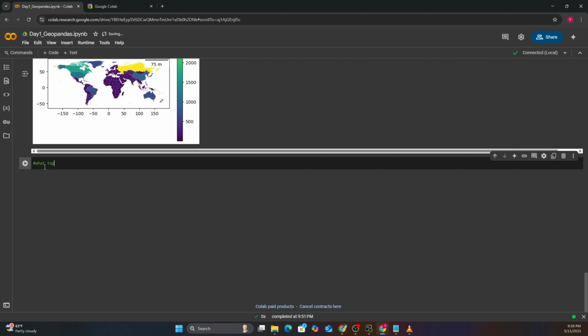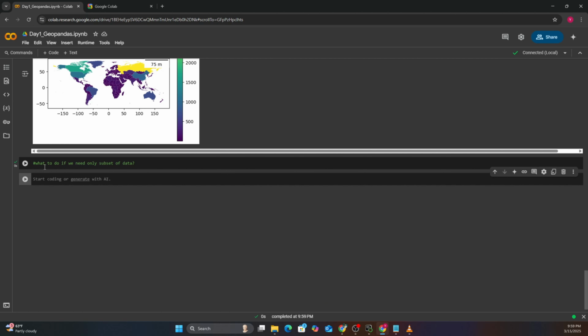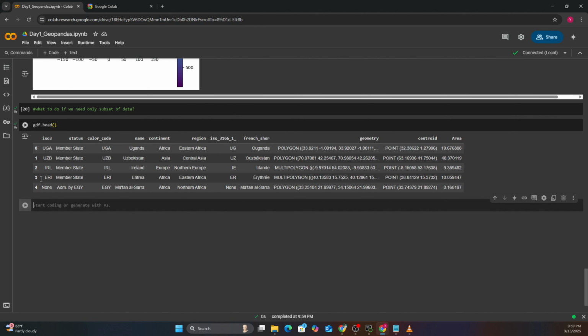Okay, what to do if we need only a subset of the data? If we need only the figure of United States, only the zip file of India, only the zip file of Nepal, or only the zip file of Uganda, or something like that, what you need, just take a subset. Let's visualize the gdf.head.